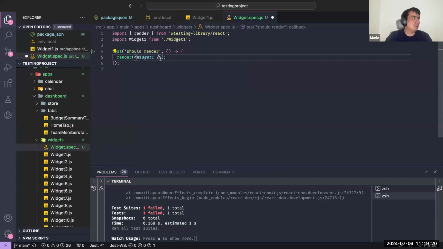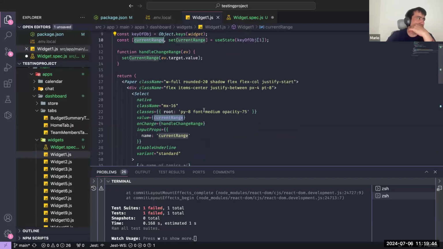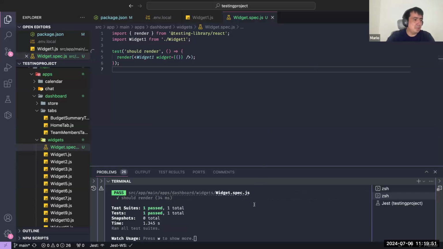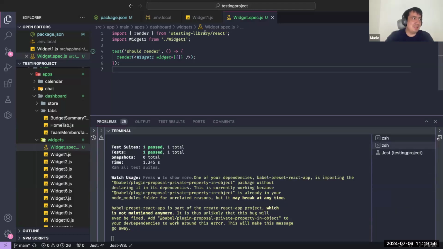That is the widget. The widget, as I understood, is an object. From the first element, we get the keys. The keys, I don't understand what we have there. And we take the first element and we add it inside the range. I don't know what it's doing in this case, but we just save it. And in this case, it's passing, because it's rendering.